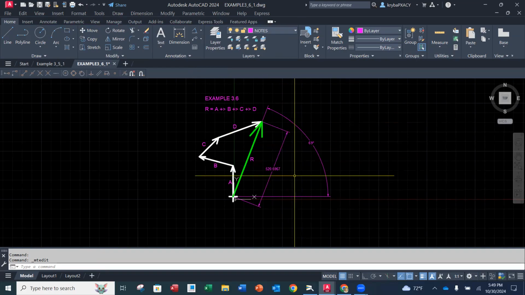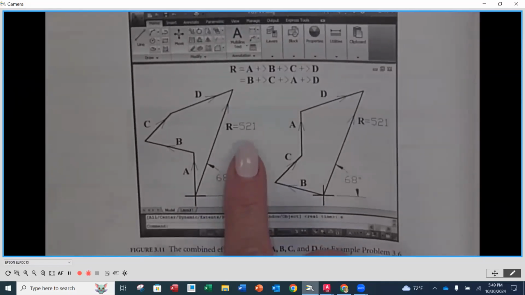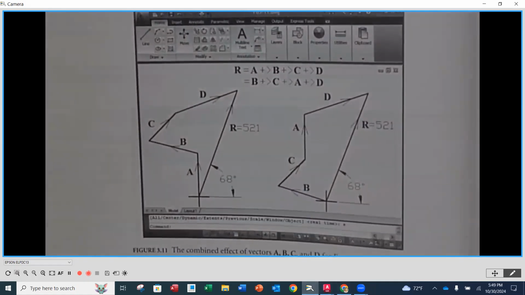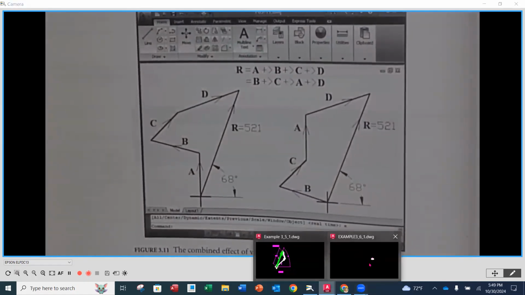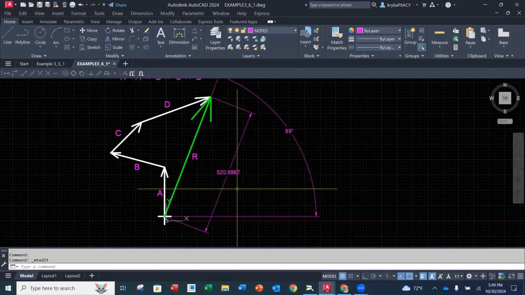So now let's compare our answer back to the example in the book. If we go underneath here, you're going to notice that they have the resultant is equal to 521. Remember, we are not showing it as a node as they see here. We are showing it as an actual dimension. So I know that it's drawn to the right number. And if we look back, ours is 520.7. So that would round up to 521.